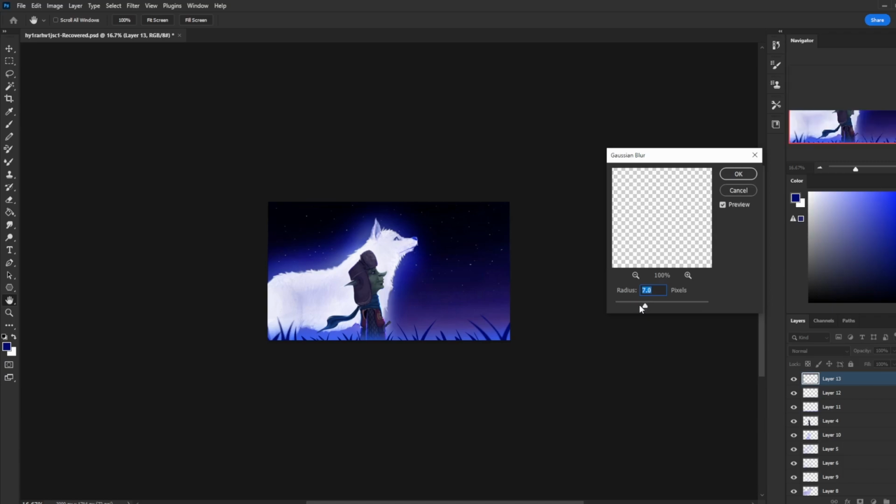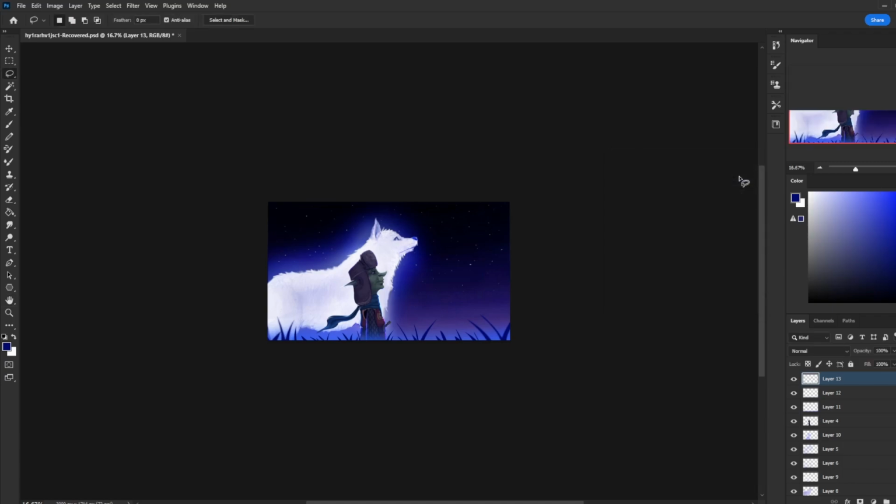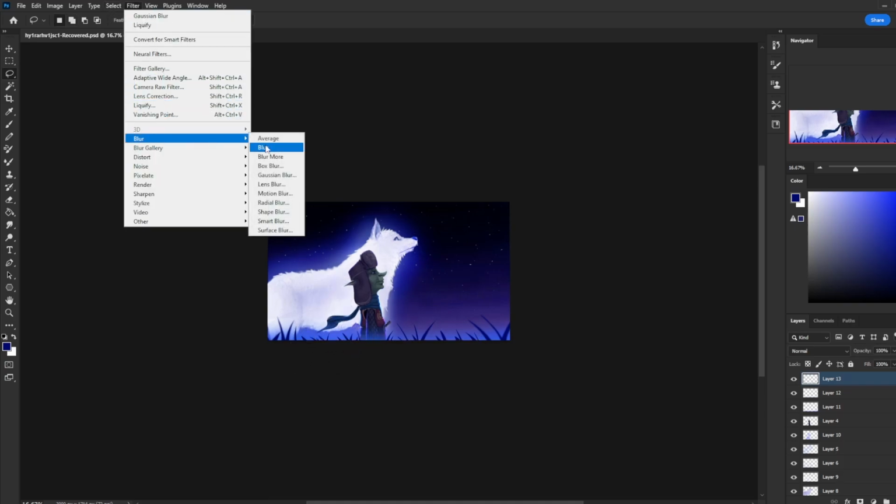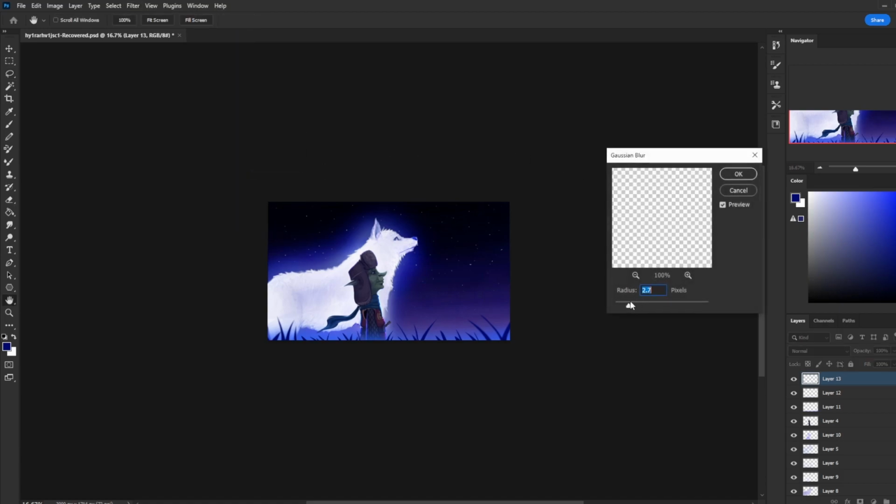So there's that blur. And then the ones that are not directly back there get a bit of a blur as well. Not too much. I don't want it to be a sharp lasso edge. Blur, Gaussian blur. They just get a lesser degree.